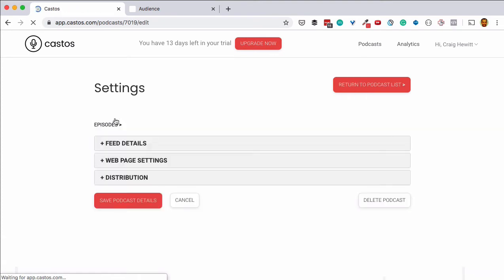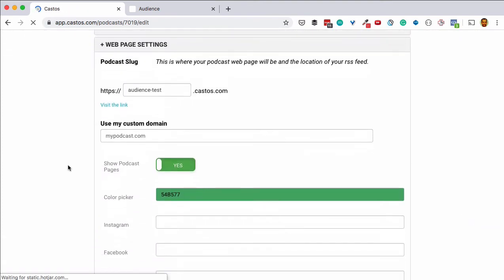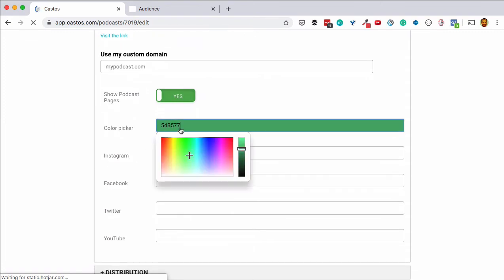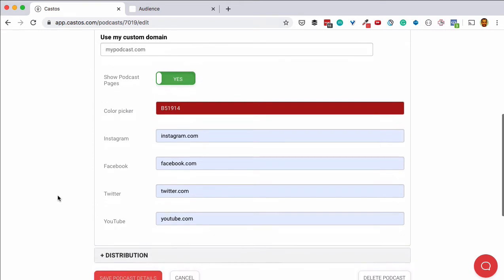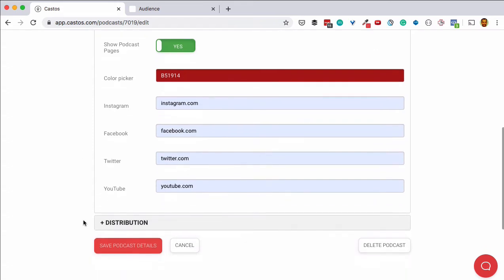We'll go back to the podcast settings area and the web page settings, and let's configure a little bit here. We're going to try to use a red color that's similar to the red we used. So we'll say Instagram.com, Facebook.com, Twitter.com, YouTube.com. Of course, yours will be different than this, but this is just to give you an idea of where these social icons will be for people to connect with you on social media. And we'll go ahead and save this.